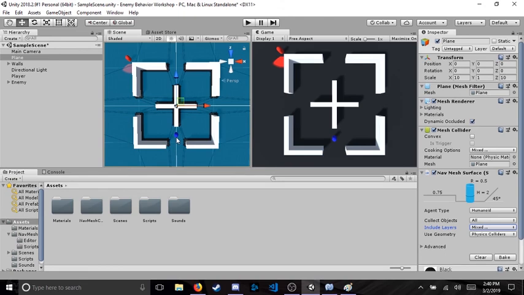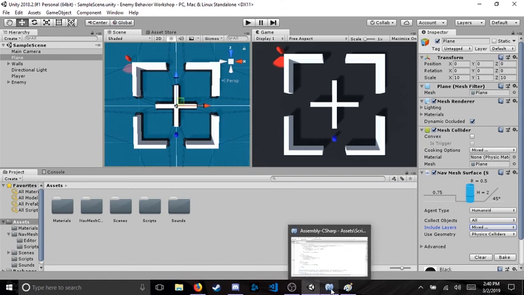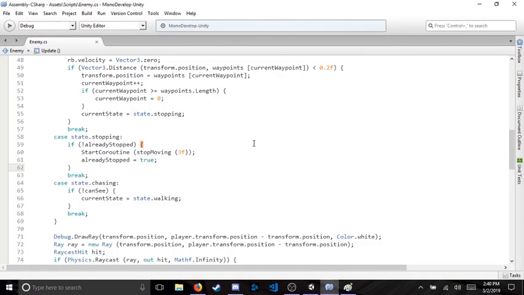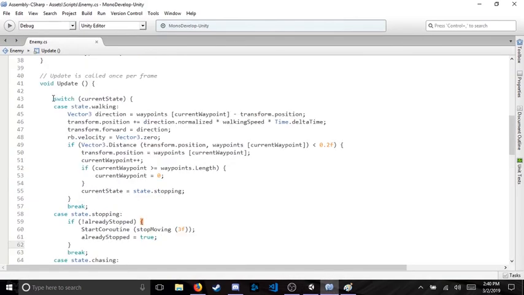So, right now the only issue is our enemy doesn't actually know where to go. It now has all this complicated stuff set up for how pathing should work, but we do need to actually assign it a target. So we're going to go into our script and we're going to gut everything.